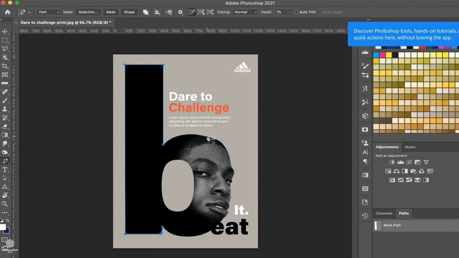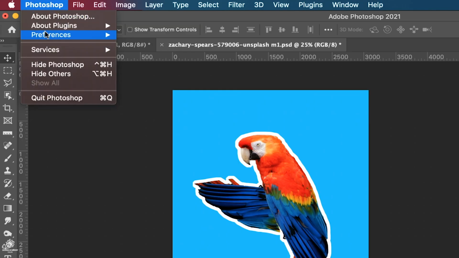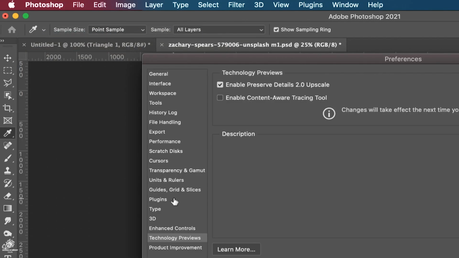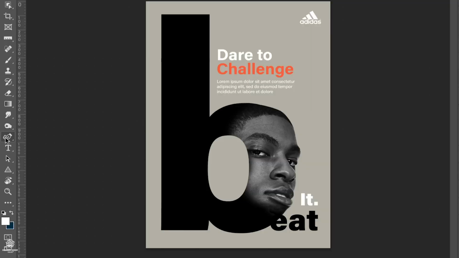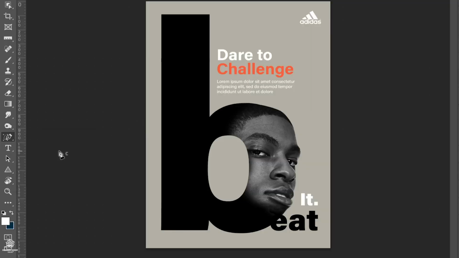Also, they happen to have a new Content-Aware Tracing tool. This is, by the way, a technology preview feature, so you can test drive that one. If you would like to experiment with that tool, you can go to Preferences, then Technology Previews to enable that one, then restart Photoshop, and now you can find Content-Aware Tracing tool under the Pen Tools group in your Photoshop toolbar.